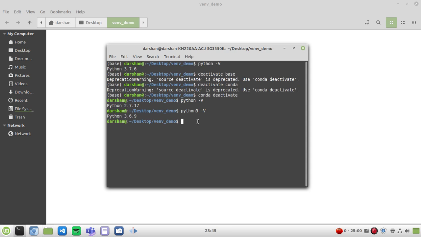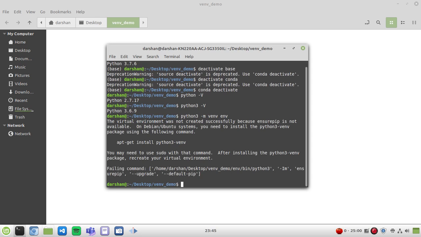So now to create a virtual environment using Python 3, you simply type python3 and give the -m flag, that's the module. We are going to use the venv module, and we're going to create a virtual environment named env. The only argument that you give this command, python3 -m venv, is the name of the virtual environment, and in our case it is env. Let's give it an enter.